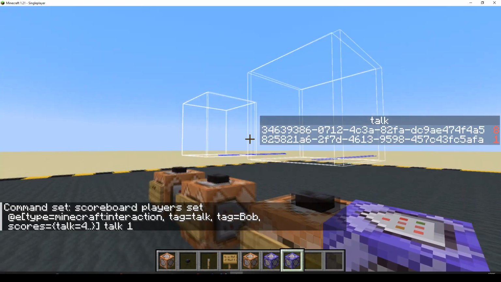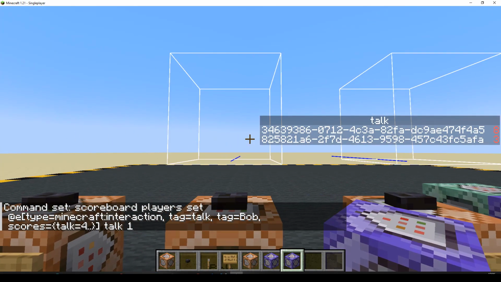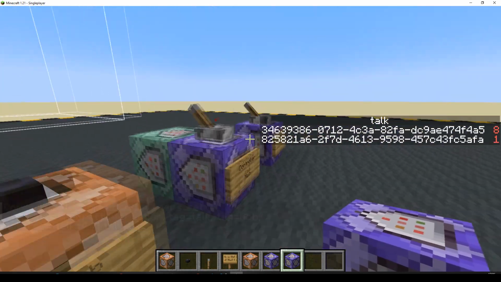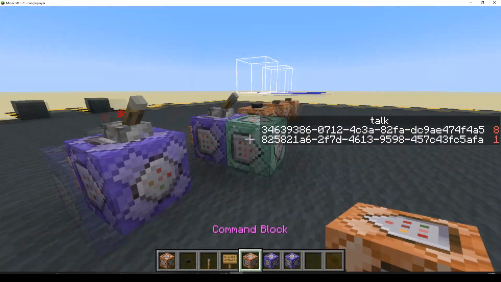Let's turn it on. So Bob is on 1. Let's cycle through. 2, 3, 1, 2, 3, 1, 2, 3. Cool. Right, we can use that number now to decide what we're going to display.